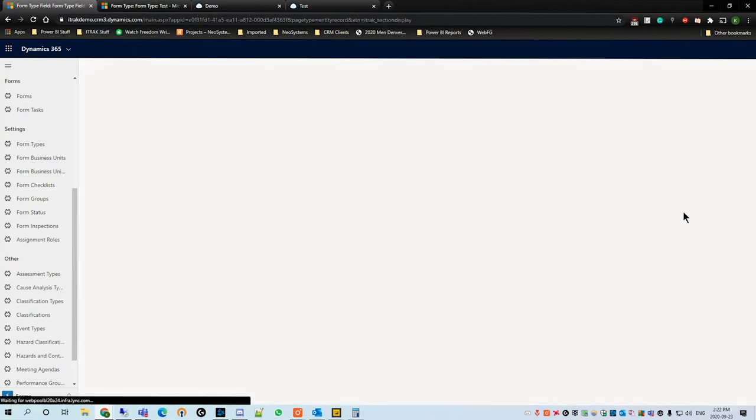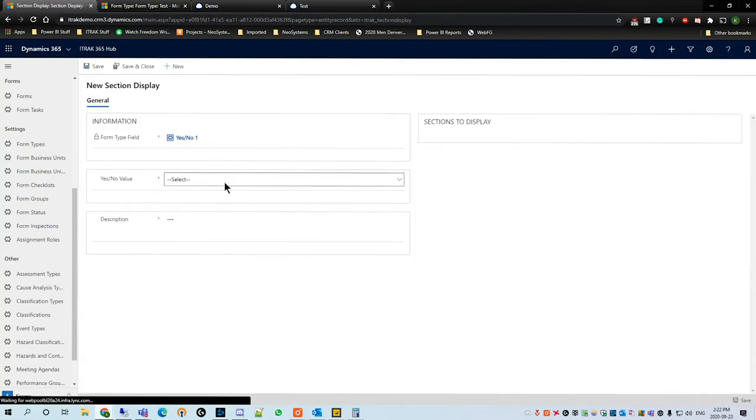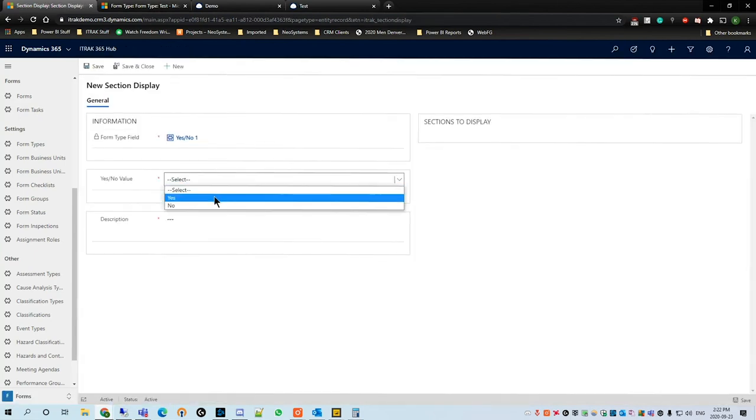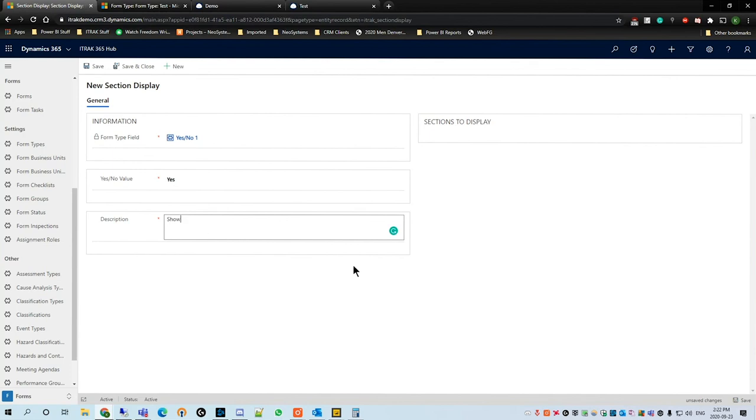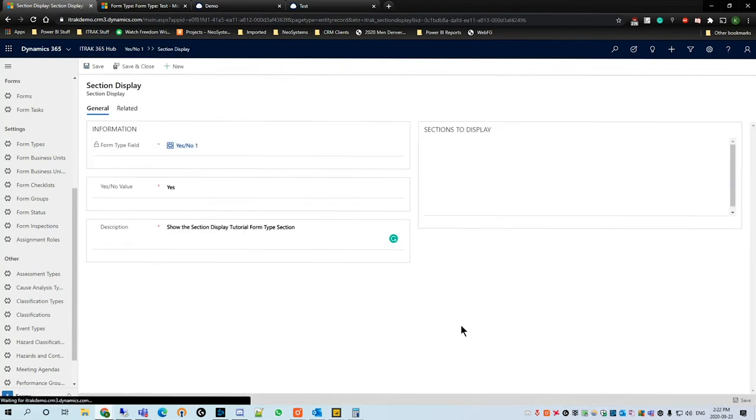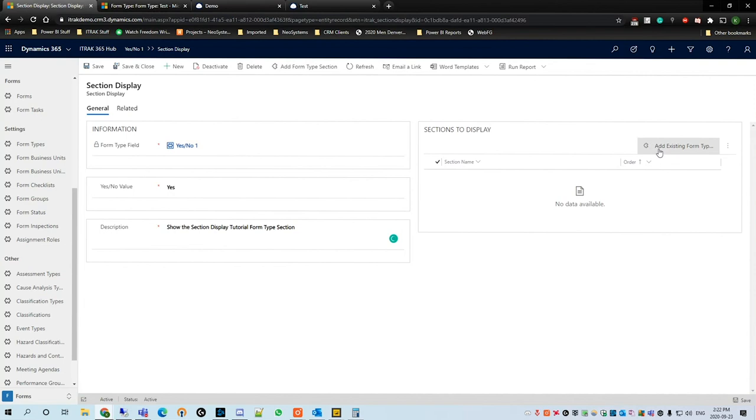And if we click new section display, it opens us to a new page. Then we can say, if it goes to yes, show the section display tutorial. Click save, and then another record shows up. We click add existing form type section. So we see here that the sections to display record will show up.